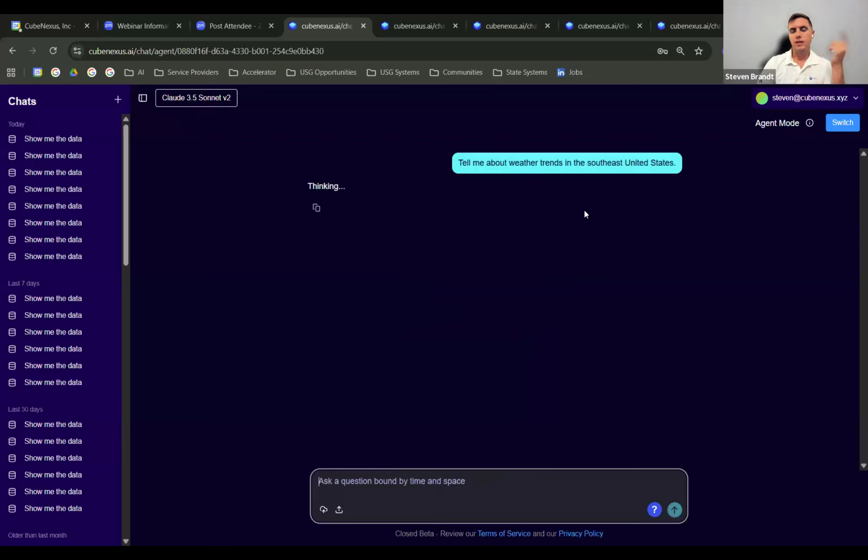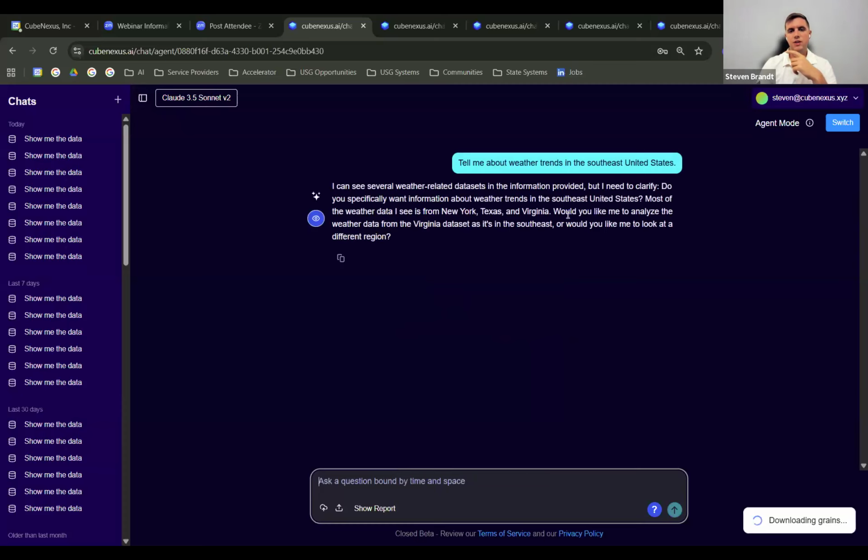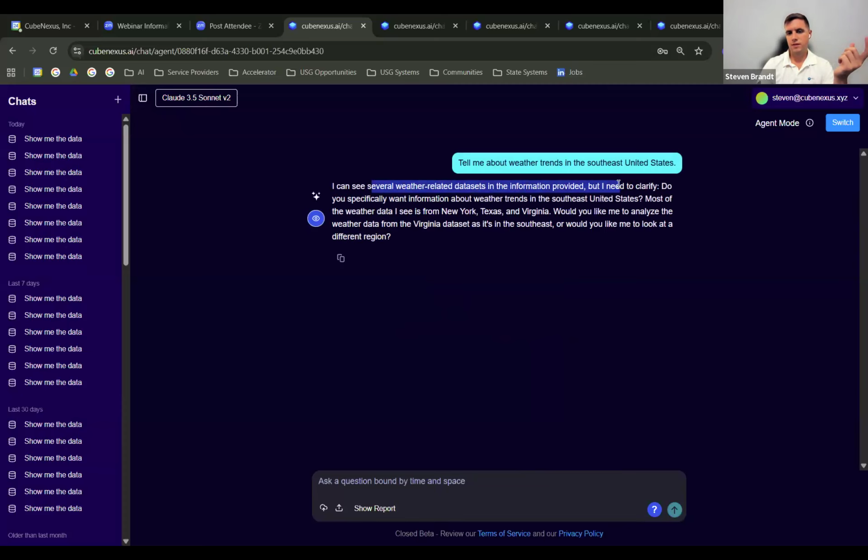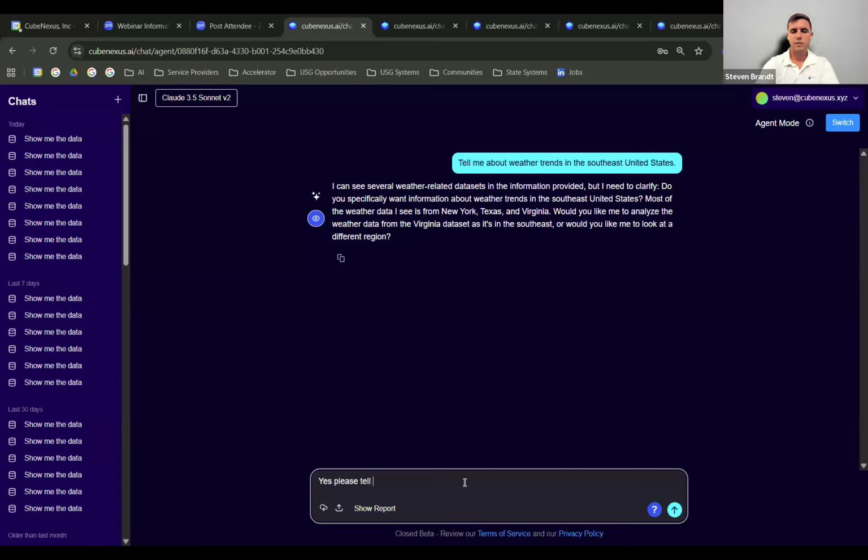And this agent will basically go through a series of filtering and essentially time and space filters to give me, you can see here, several weather-related data sets, but I need to clarify, do you specifically want information about weather trends in Southeast United States? Most of the weather data I see is from New York, Texas, and Virginia. Would you like me to analyze weather data from the Virginia data set as it's in the Southeast, or would you like me to look at a different region? I'll say yes. Please tell me about the weather data in the Virginia region.